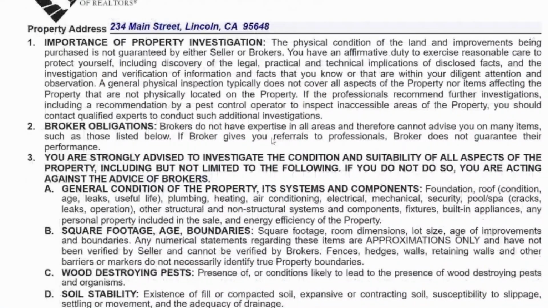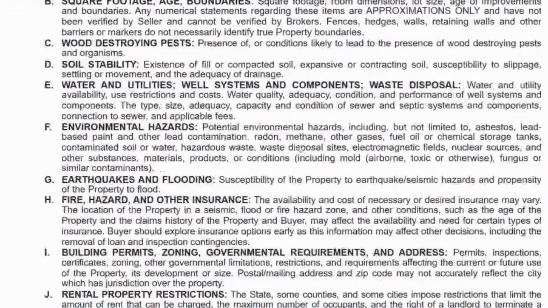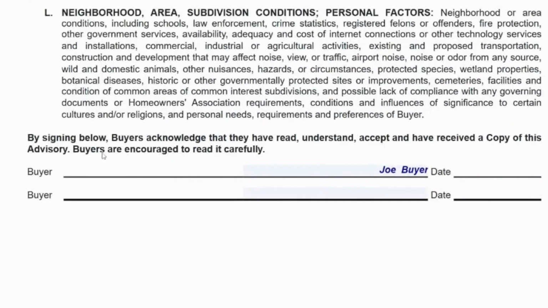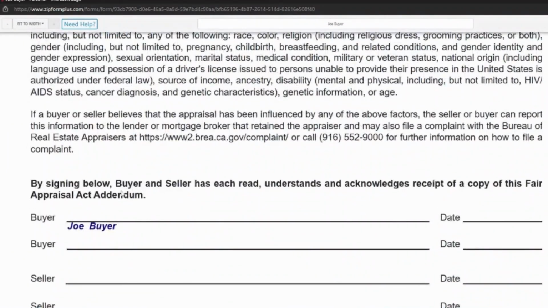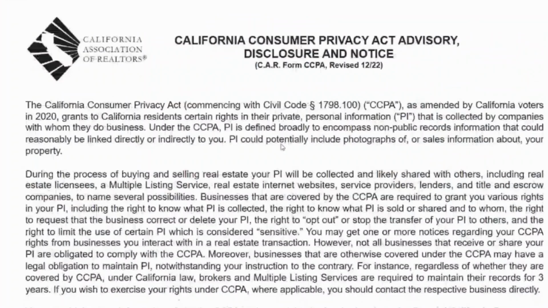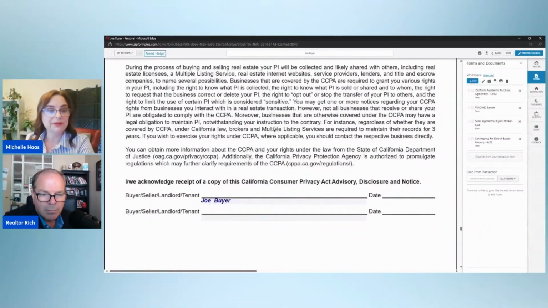Now we have a few more advisories. This one is called Buyer's Investigation Advisory. As I scroll down here, the buyer will sign on this line on the second page. Fair Appraisal Act Addendum, the buyer can sign on this line also and date it on the right. California Consumer Privacy Act Advisory, Disclosure and Notice. Don't sell their information. Have him sign this on the bottom.